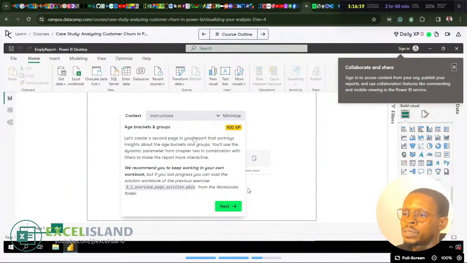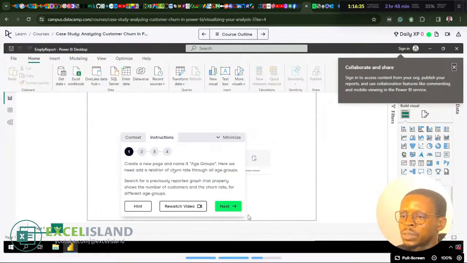So let's create a second page. I said it earlier in your reports that portrays insight about the age buckets and groups. You will use the dynamic parameter from chapter 2 in combination with filters to make the report more interactive. So we have that. So create a new page and name it age groups.